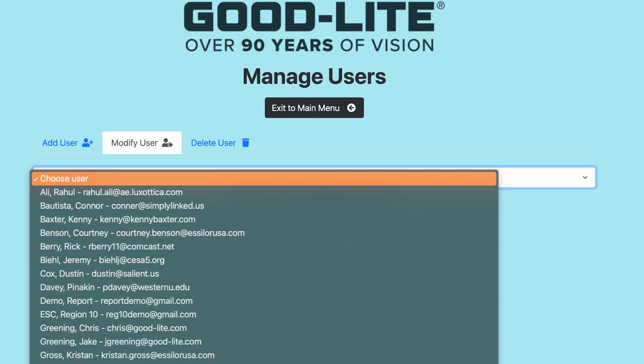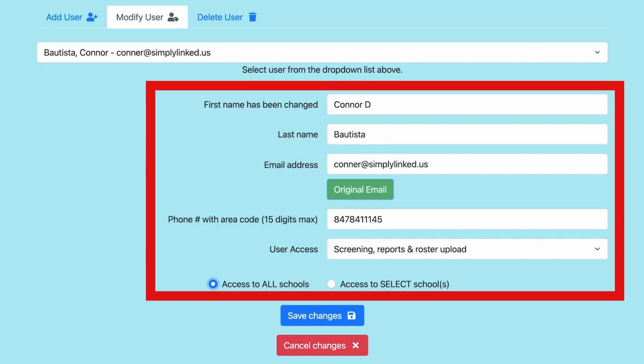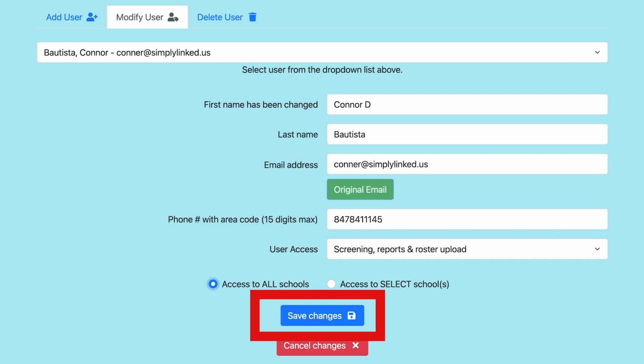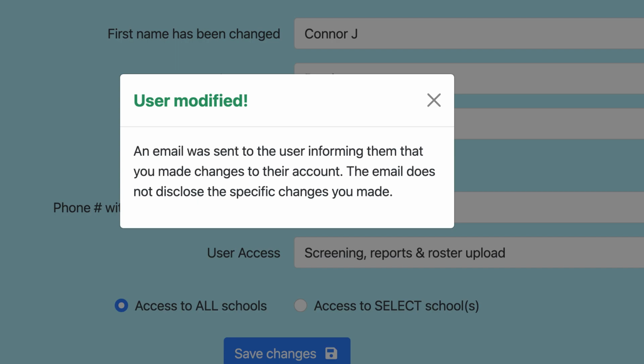To modify a user, simply choose that user from the pull-down menu, update the relevant information, and select Save Changes. You will see a confirmation message showing that the user info was modified.